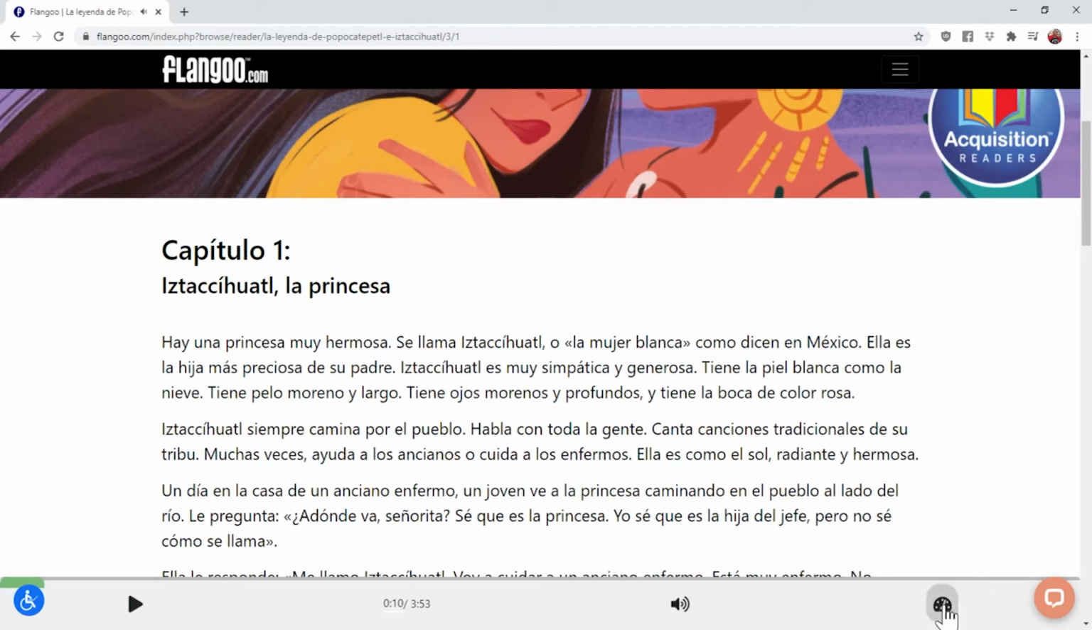I can also use this button here to speed up or slow down the narration as it goes. Here's my volume control if I need it to be a little quieter or louder. And the total runtime for the audio for this chapter.